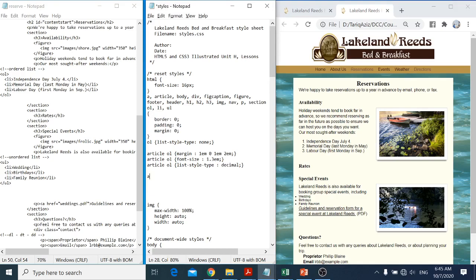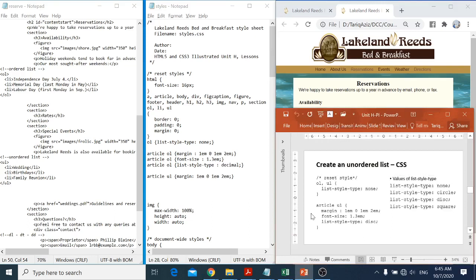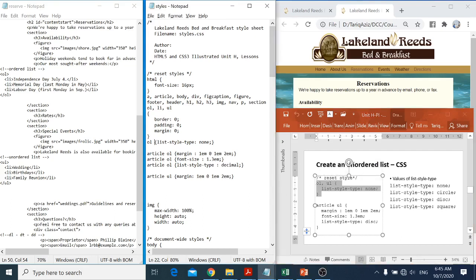So I can say article unordered list, and now I'm going to say margin is 1 em, 0 from the right, 1 em from the bottom and 2 em from the left. If I do that and refresh it, okay, what's wrong with that? Article margin 1 em. Now refresh the page and you see that it comes up here. This is already done because we have to say UL also.